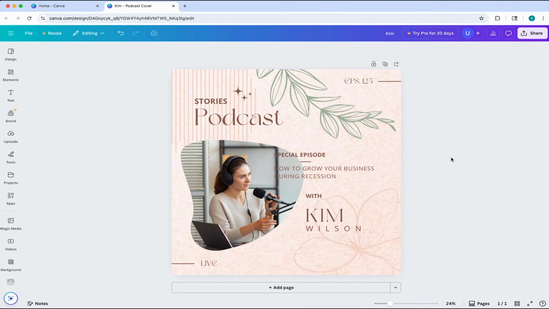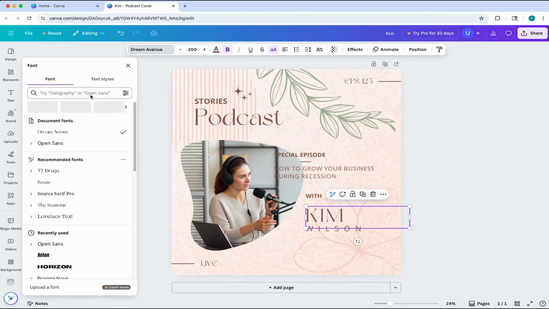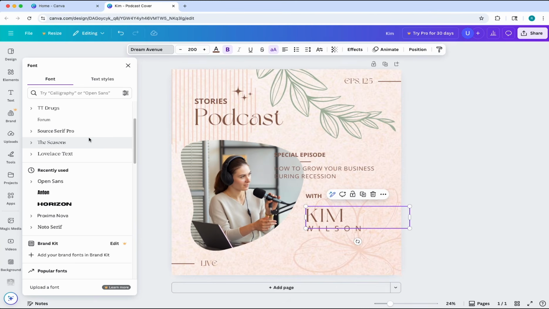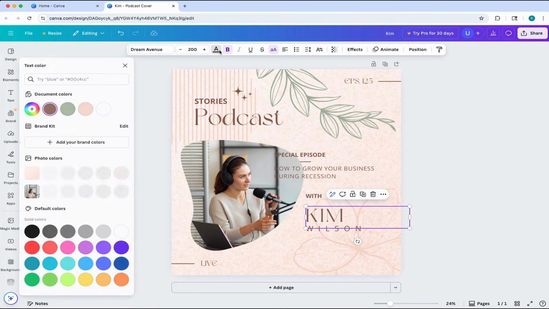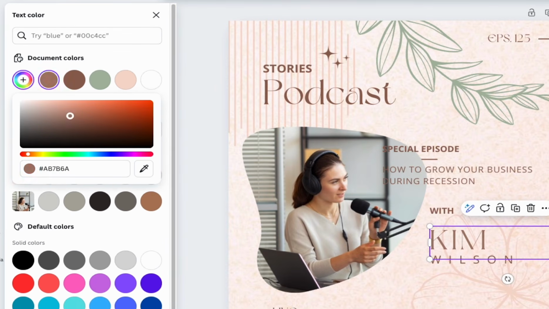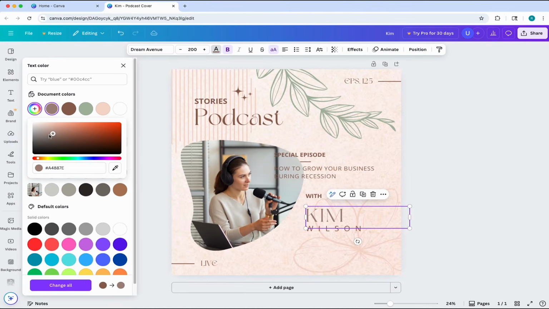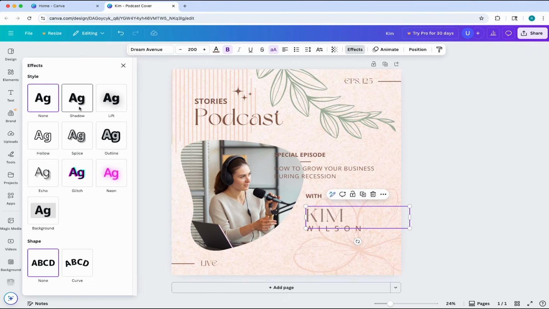And once I have my copy updated, I can change the font by coming here and selecting a font that I like. Canva has a very large library of fonts to pick from, so go nuts. Lastly, we can change the font color by coming here and selecting one of the default colors. Or you can come here and select a custom color by clicking and dragging until you have something you like. And here is another quick tip. If you come to effects, you have some cool effects like glow, outline, and drop shadow.